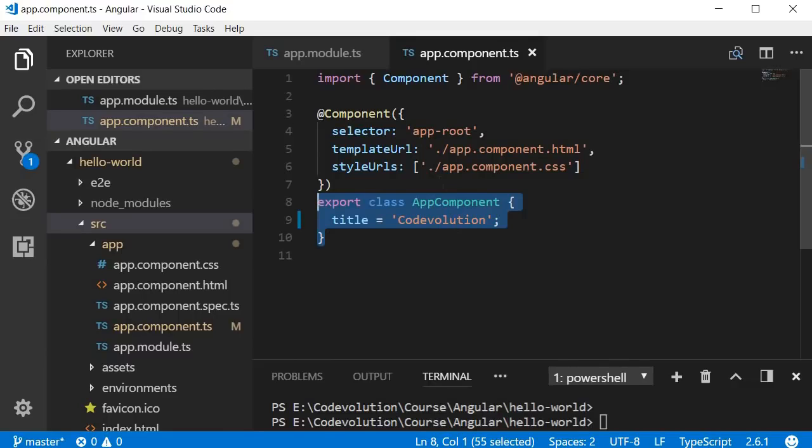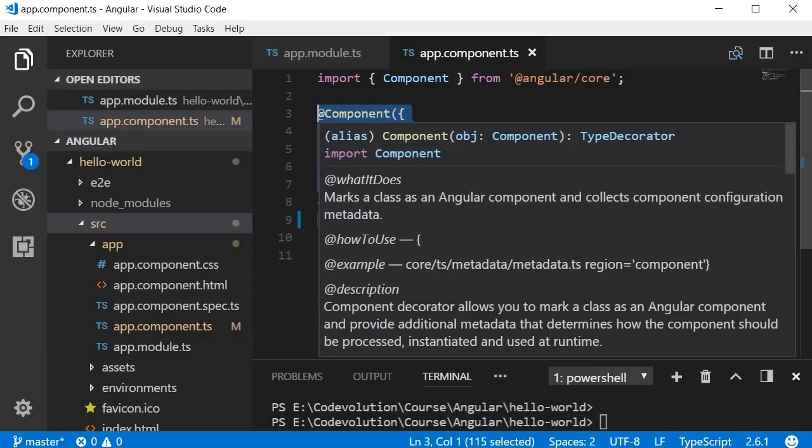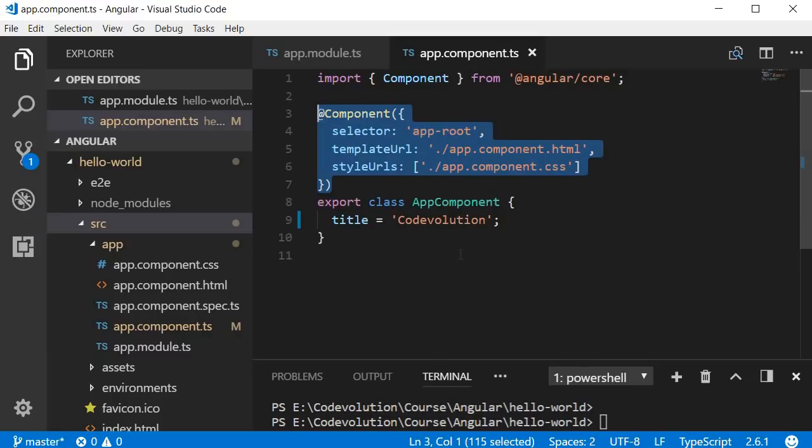To this class, we have the metadata attached in the form of a decorator, and to be more specific, the component decorator. Now the component decorator is basically a function that attaches to the class right below it. And in our case, it is attached to the AppComponent class. And it is this decorator that tells Angular, hey, this is not a plain class, this is a component. The component decorator contains both the metadata and the template which represents the view.